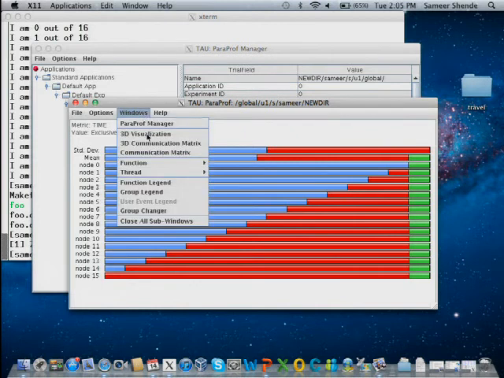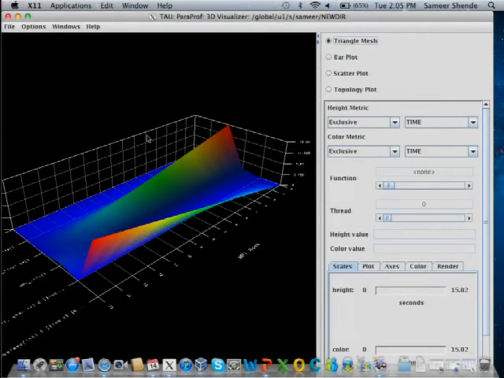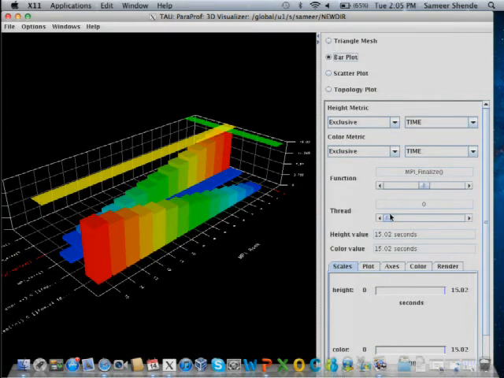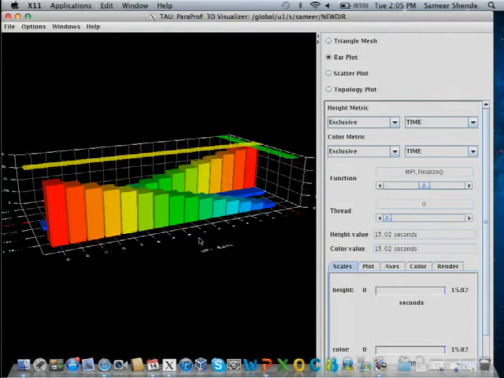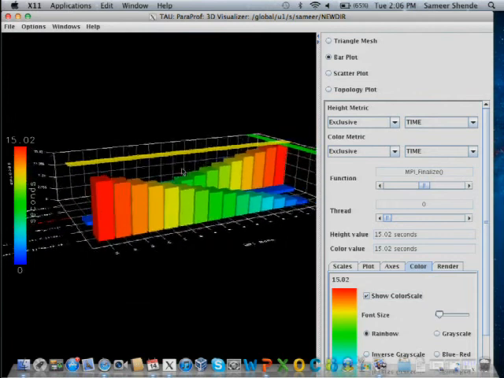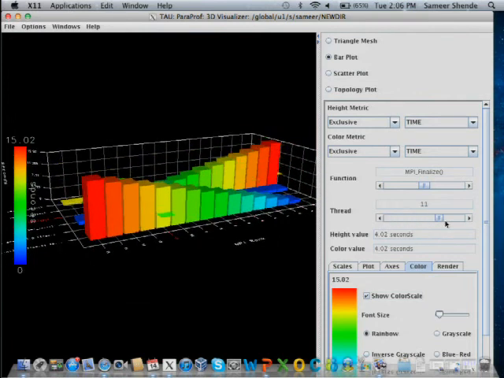I can go and even click on 3D visualization. And here is the bar plot. I see that if I take this and move it here, this is MPI finalize. It's taking 15 seconds on rank 0. Okay? And if you scroll through it, it will show you the time it takes on each rank.